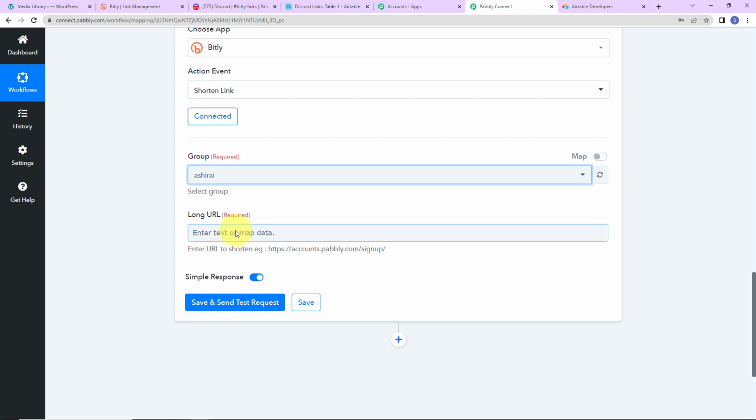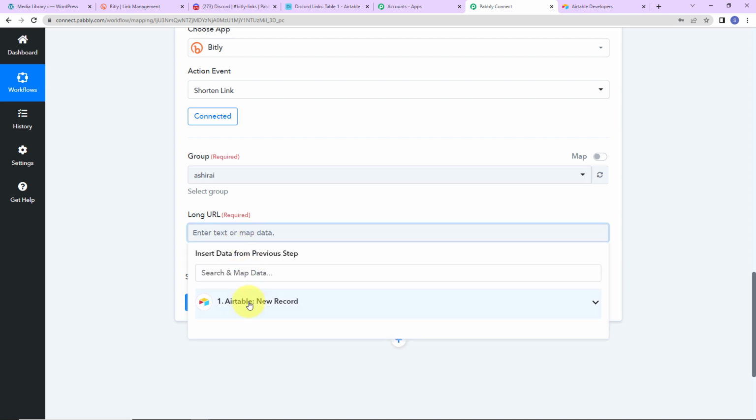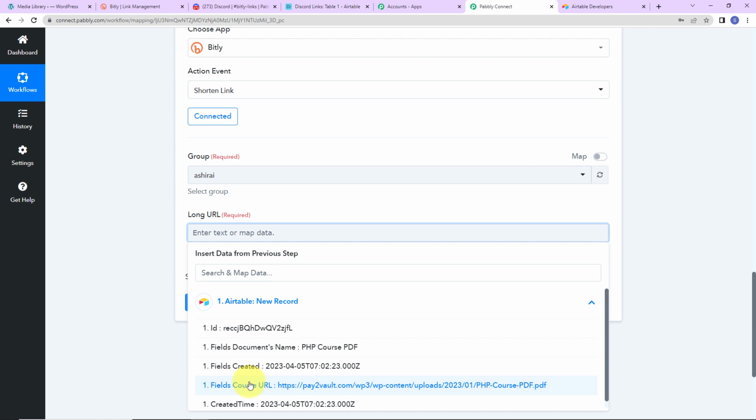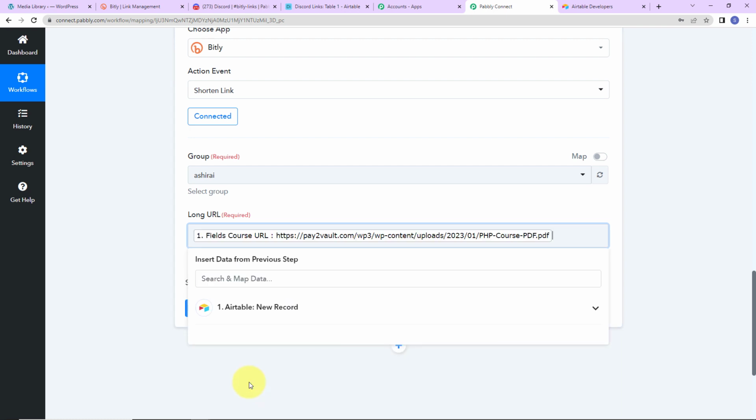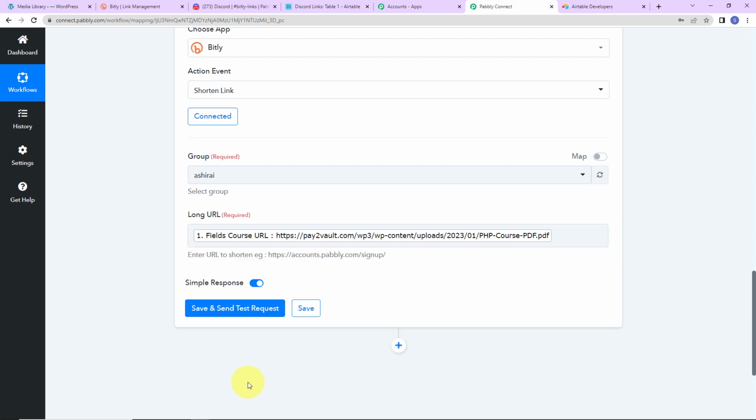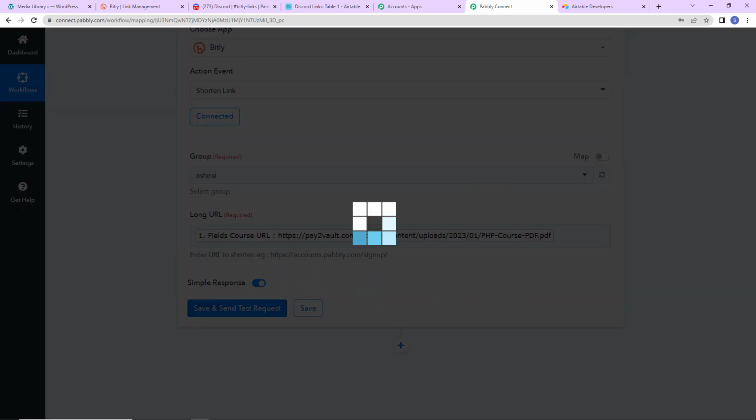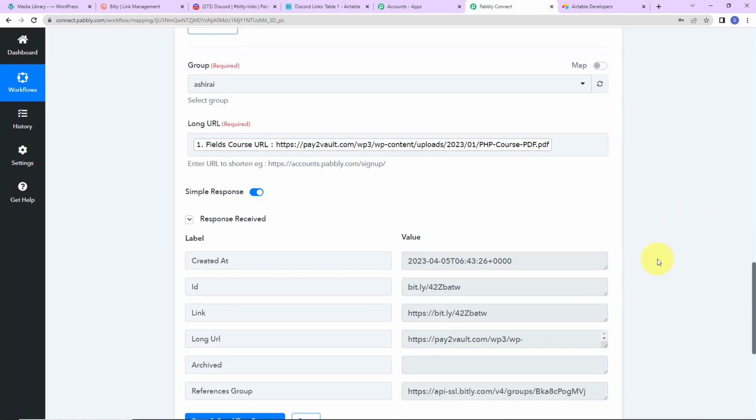Now here we have to map the URL that we have just received to the previous step. And how do I do that? As I click on this, you can see the previous step and here this is the URL. Now the method with which I have added the information here is known as mapping, and it is important so that every time the workflow runs, it can take the new data into consideration. Now as I click on save and send test request, here you can see that we have received the short link. So this is the complete link and here we have received a very short link. So this is the ID and this is the long URL and this here is our link that we are supposed to share on Discord now.